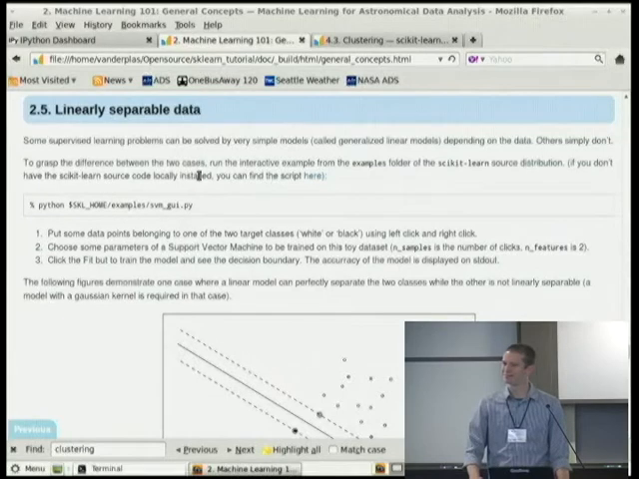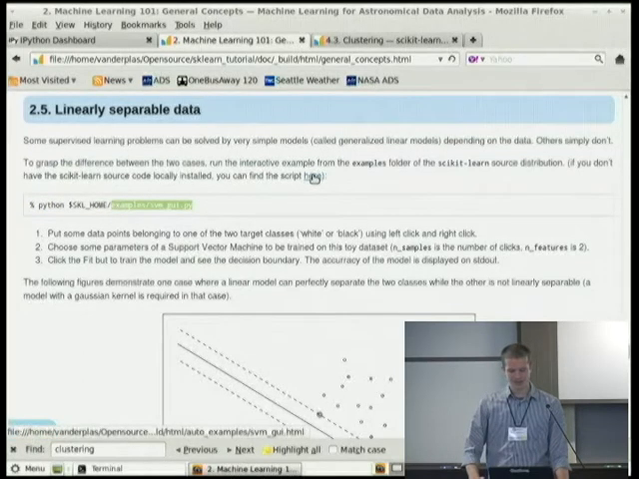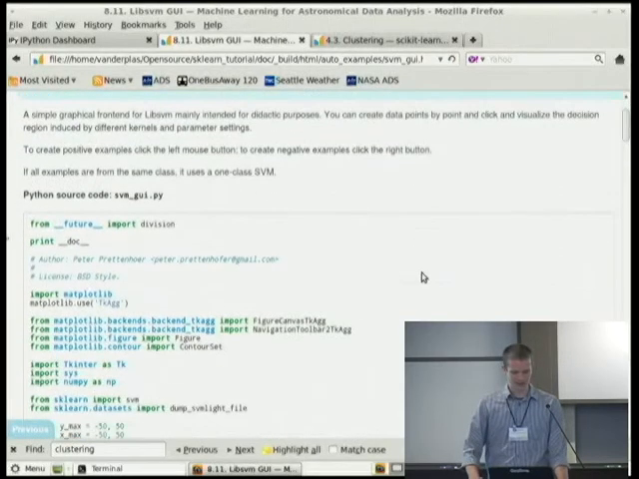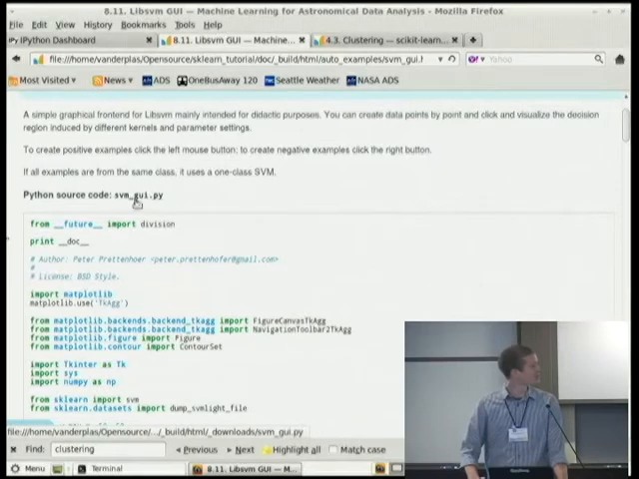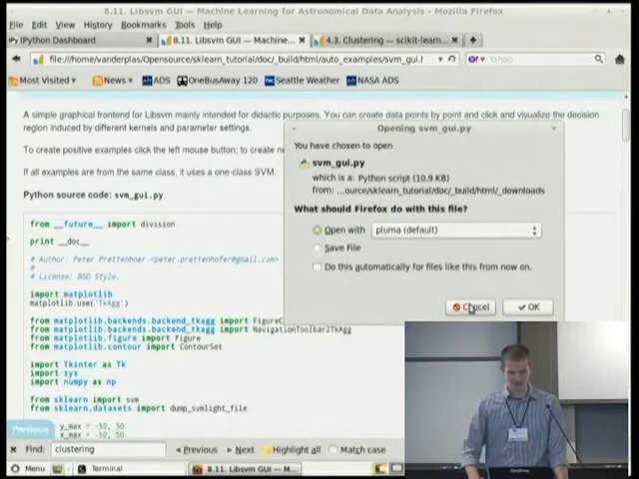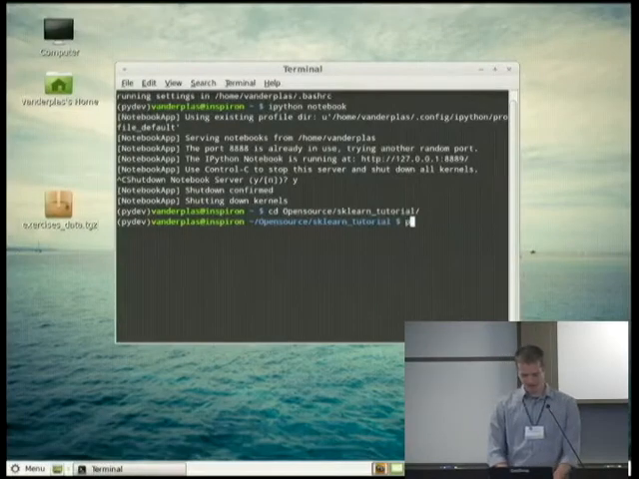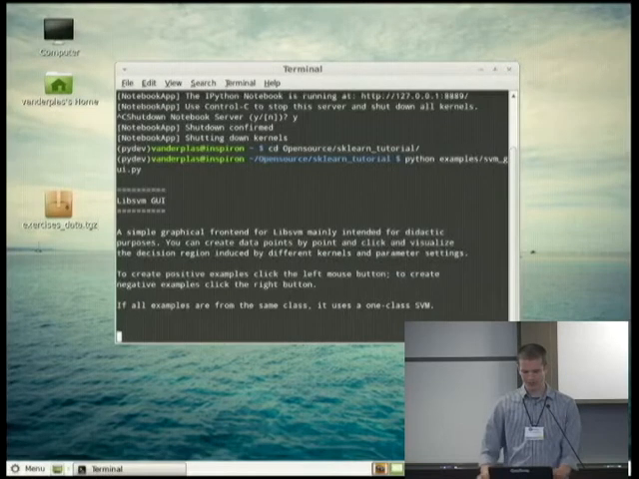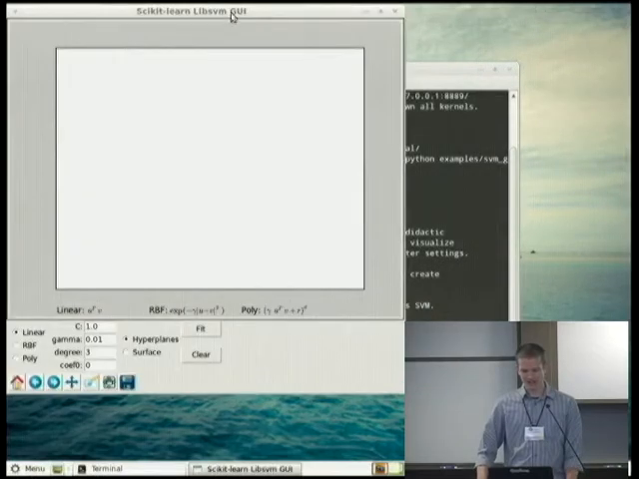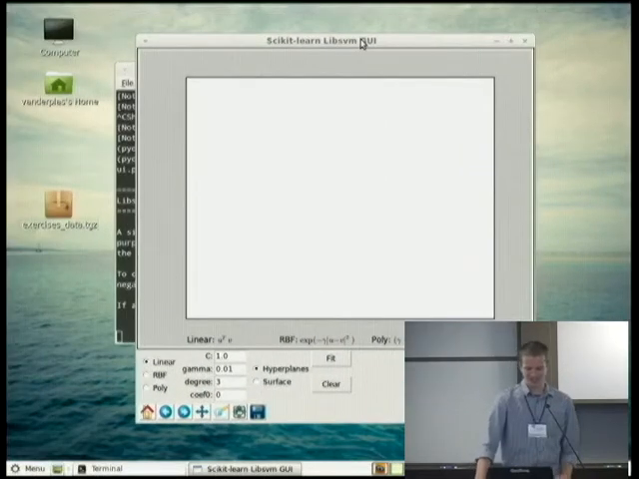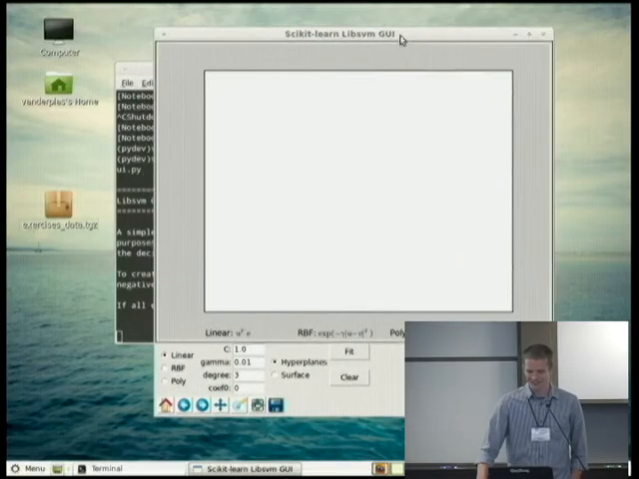And if you have the GitHub repository installed, you can find this in examples/svm GUI. Otherwise, you can click on this little here button right there, and that will bring you to the code. And if you click on svmgui.py, you can then download the file. But if we run that, Python examples/svm GUI.py, this gives you just a little graphical interface to try out some of these classification models. And this is kind of fun.